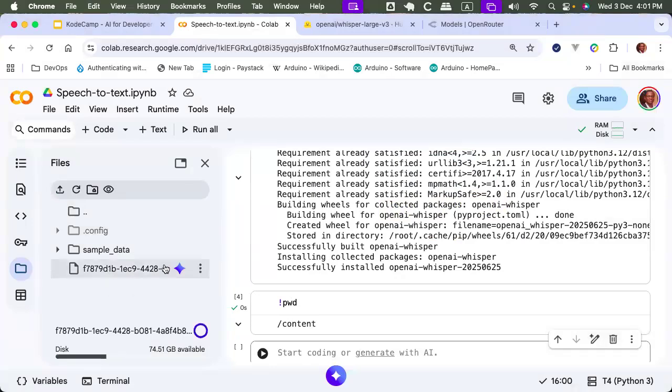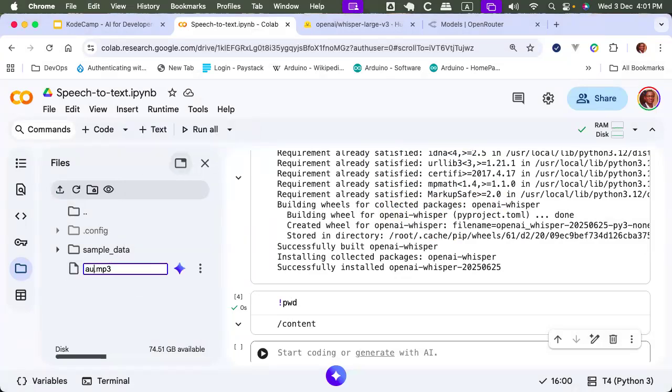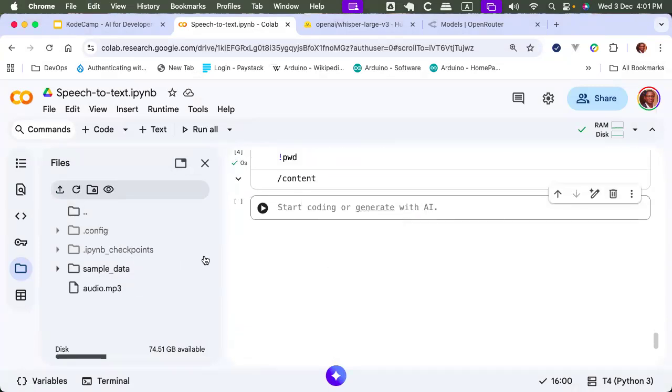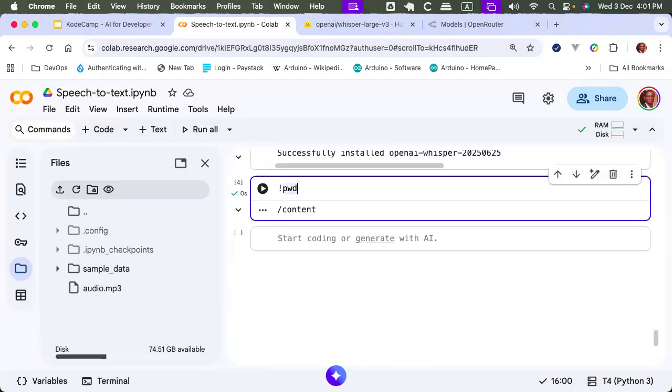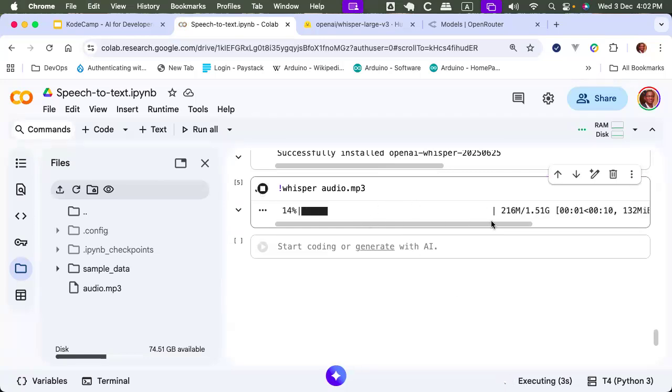I'm also going to rename it like I did last time to just audio. Now we are in content, so we have content audio. So this tells me I am in the right place. So I can just do whisper audio.mp3. It's as simple as that when you're running it as a command. It is going to run it.